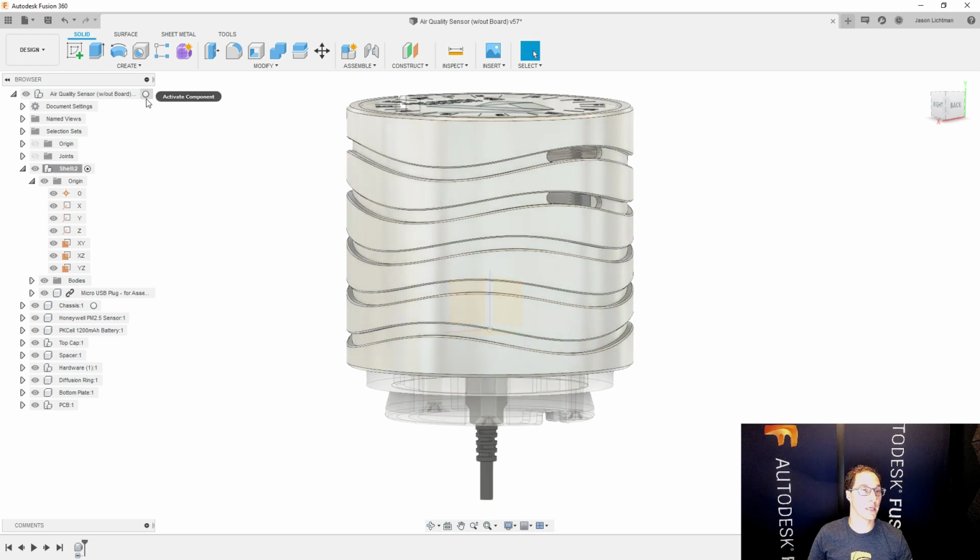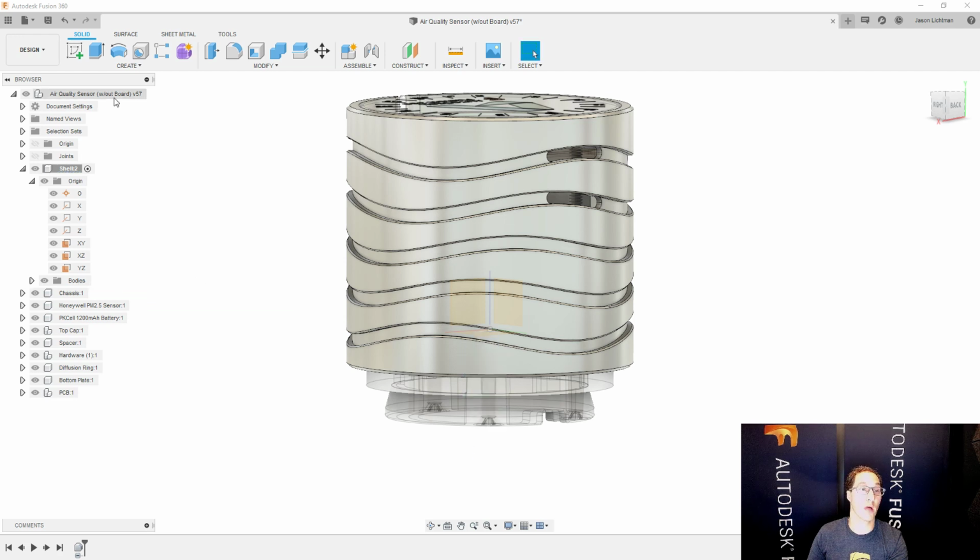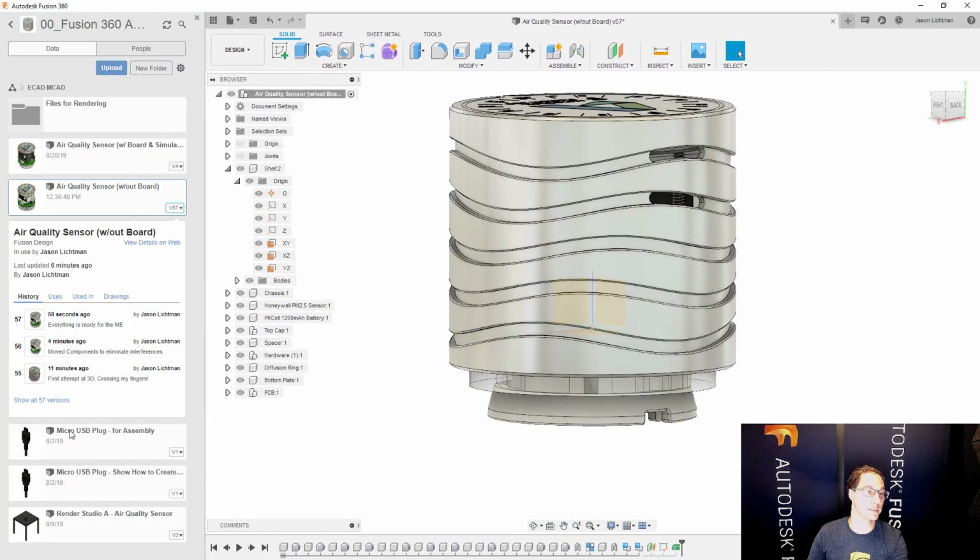So let's go and do that. Actually, hold on. I made another mistake. I had the shell activated when I brought in the micro USB plug, so it's coming in as a subassembly of the shell. That's not what I want. I'm going to delete that. We'll activate the assembly this time, and bring in that same plug. And this time, the plug itself is going to come in at the assembly level.